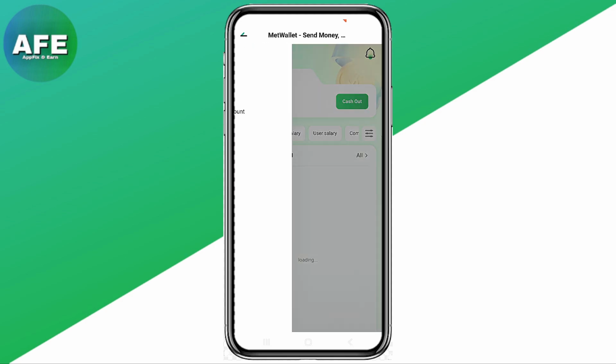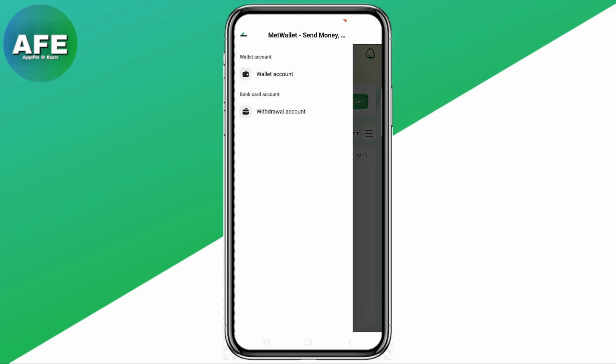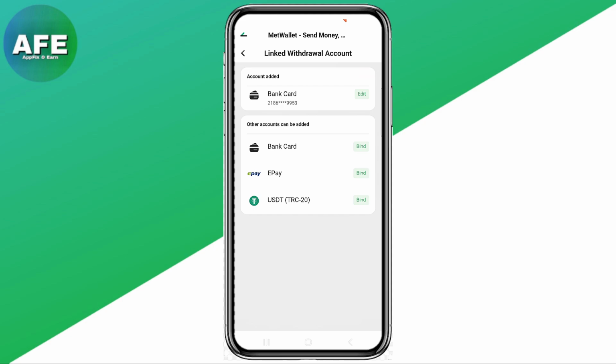So looking here, you can see that I've actually linked my own bank to this app already. Looking here, you can see my own, which is actually being added right here. My account has been added to my Met wallet. So this is how simple it is to link your withdrawal method to your Gemgala.